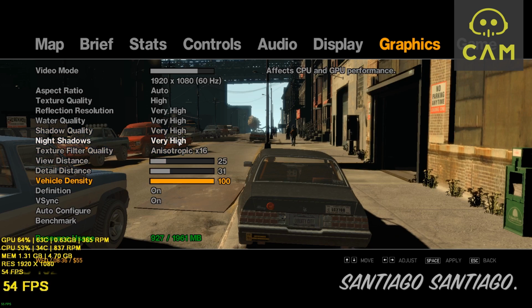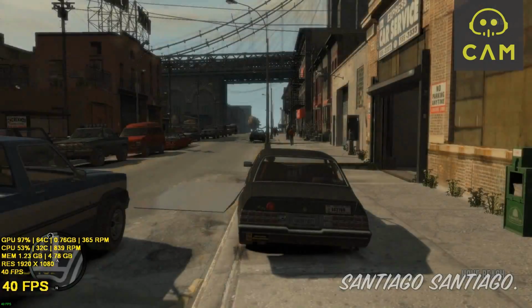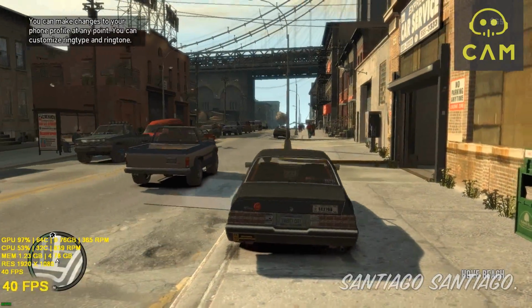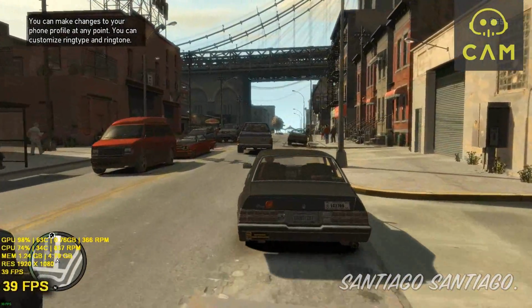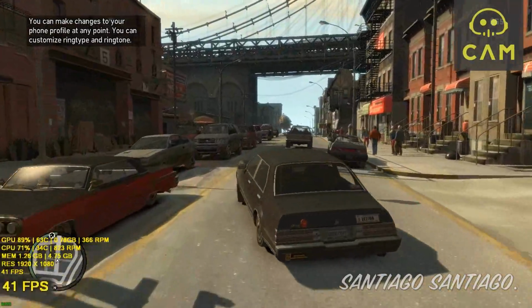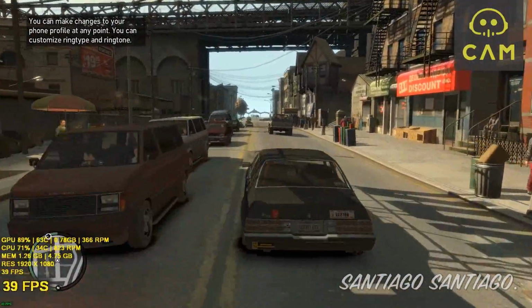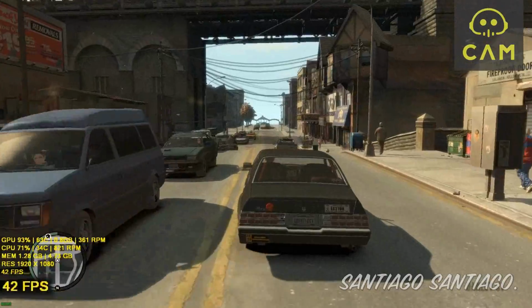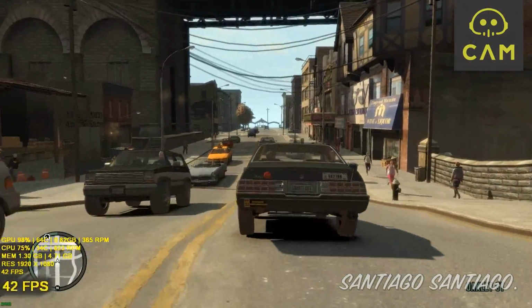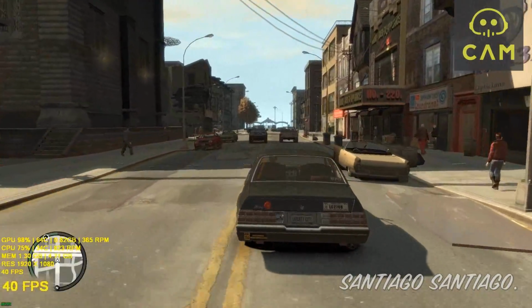So, well, let's start with the benchmark, shall we? We apply the settings, we put yes, and let's see. Okay, so now we are at 36 frames per second, 41. As you can see, the game still runs like shit, a lot of years later. But it's not that bad actually.